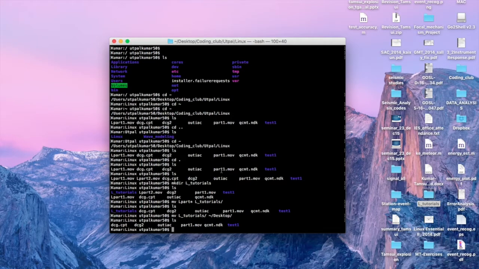In the previous videos we have seen the basic navigational commands used in the Linux operating system. Now we'll see a few more. So we have seen the basic pwd, ls, cd, mkdir, rmdir, rm, and some other commands. Now let's see a few more.